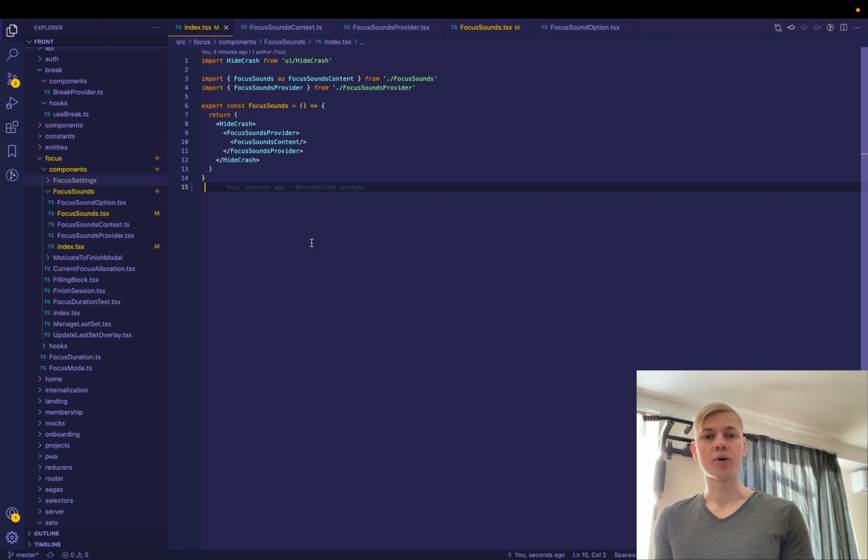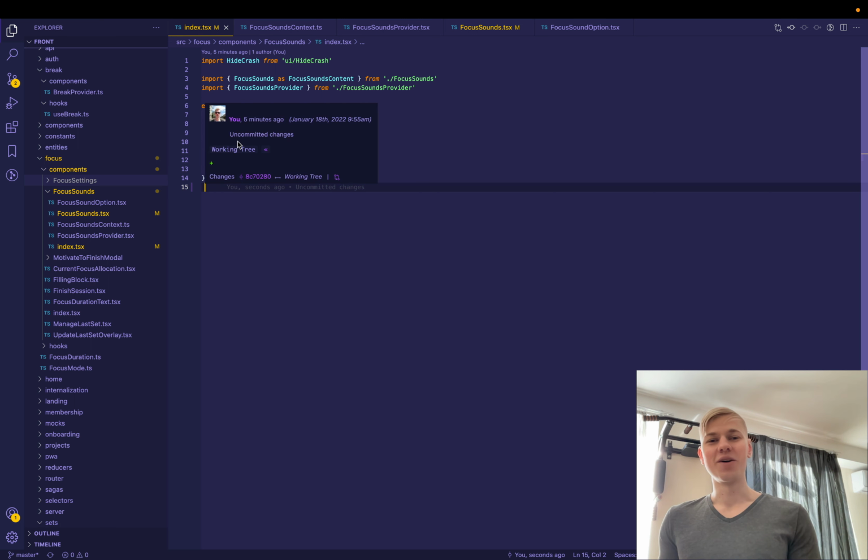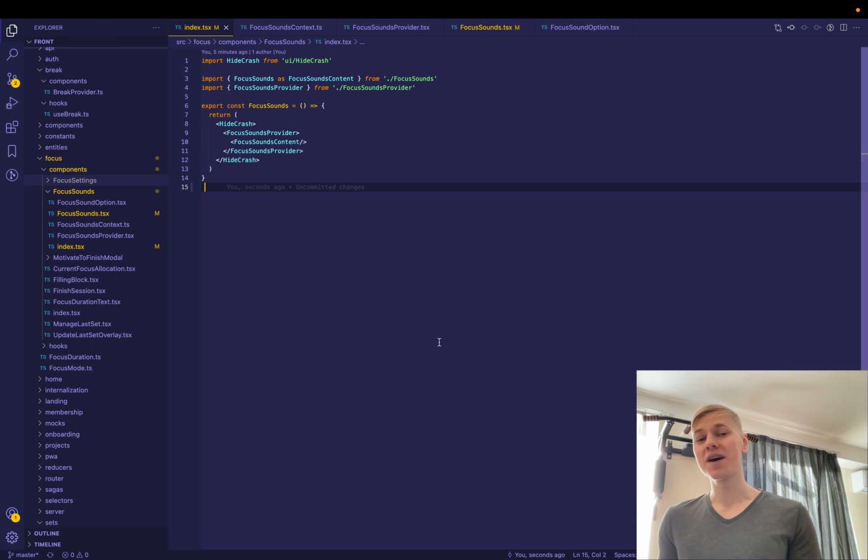This is a root component, and as you can see, it's wrapped with a hide crash component. Those focus sounds shouldn't crash, but they might, and in that case, I don't want to crash the whole app, so that if it crashes, not a big deal, it won't be shown, and that's totally fine. Then we introduce focus sounds provider that handles all the logic, and then we render the content.